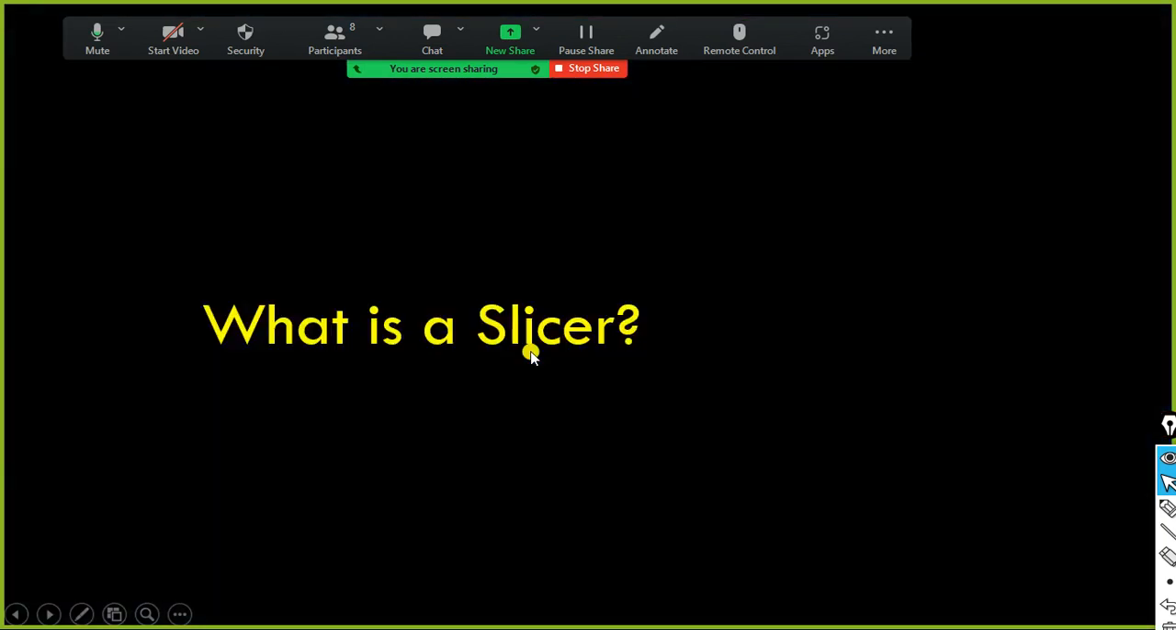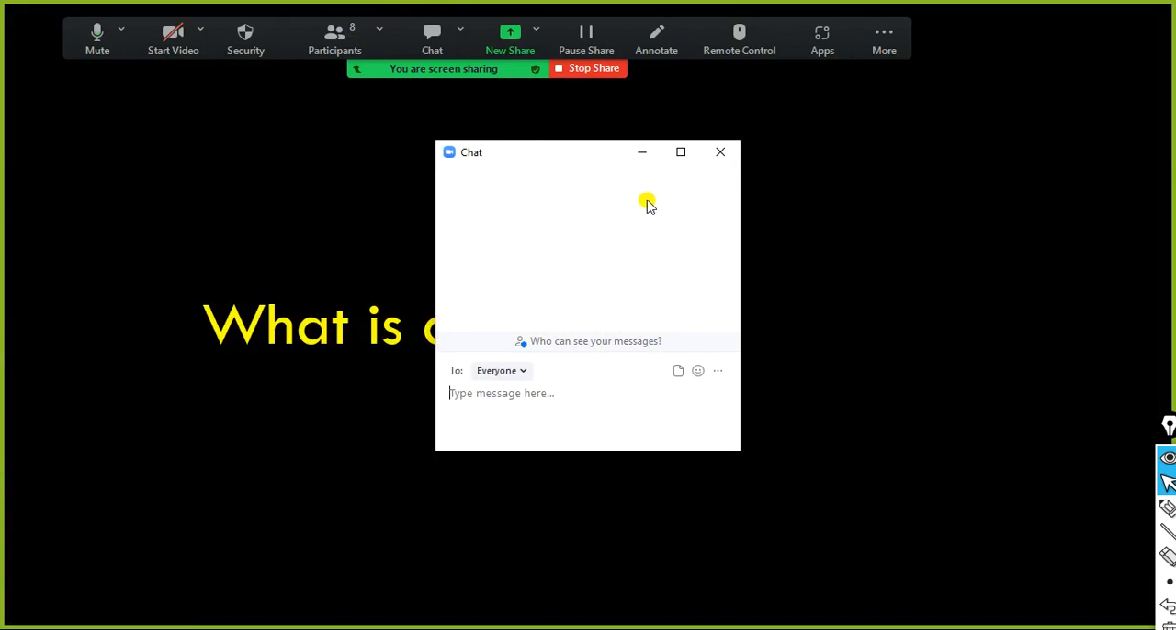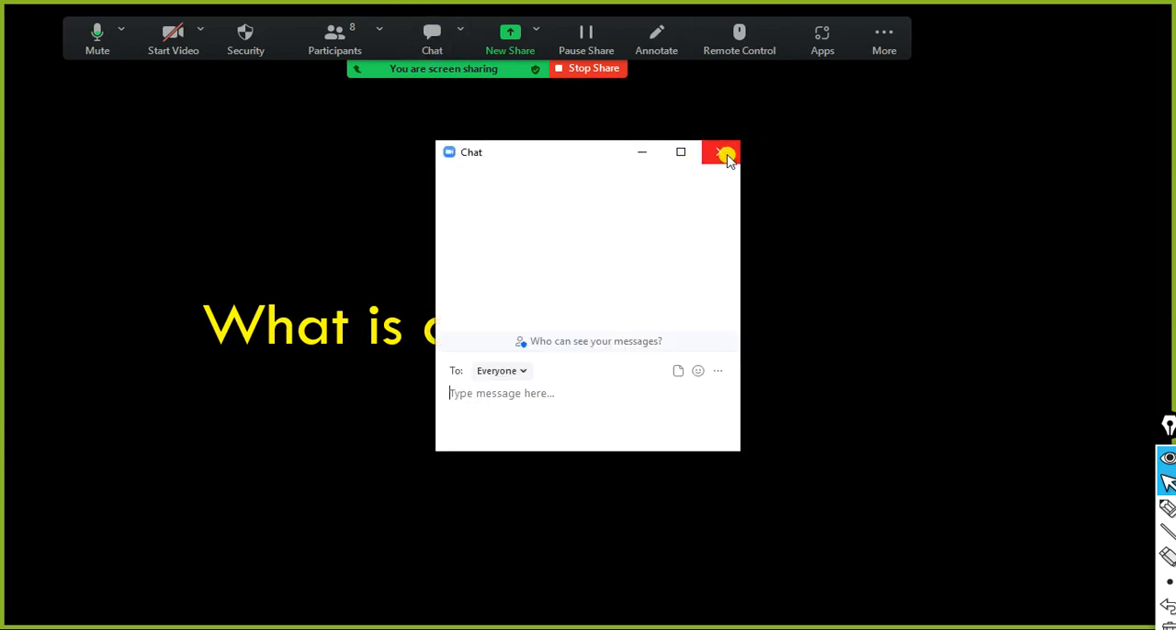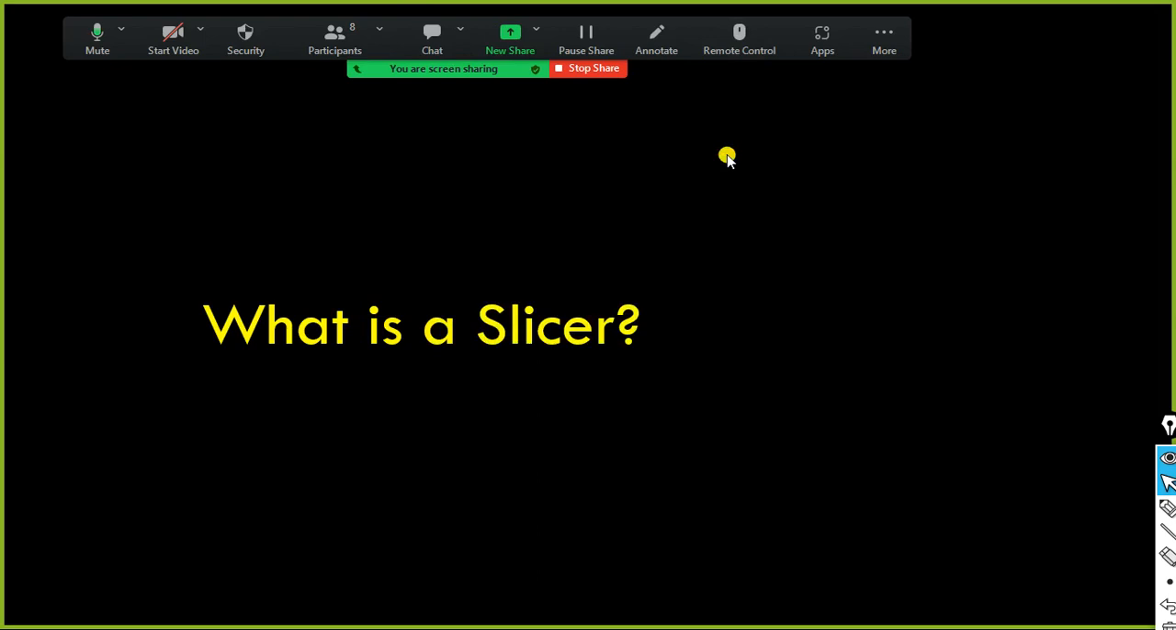The next one is what is a slicer? Can someone tell me quickly what is a slicer? You can type it in the chat window. The words or sentences need not be grammatical. You don't have to use proper grammar and all. End of the day, what is your understanding regarding slicer? Why is a slicer needed?